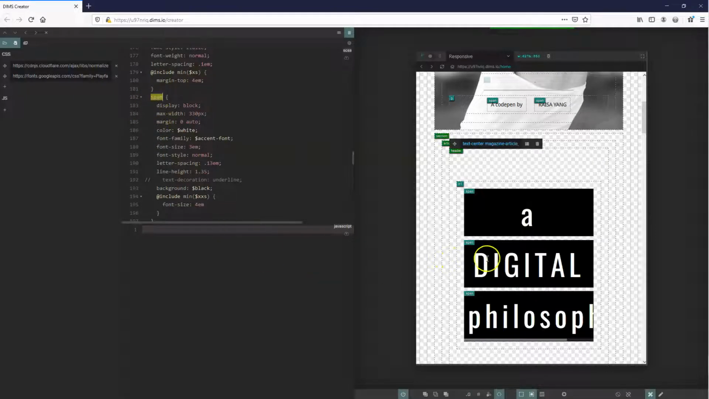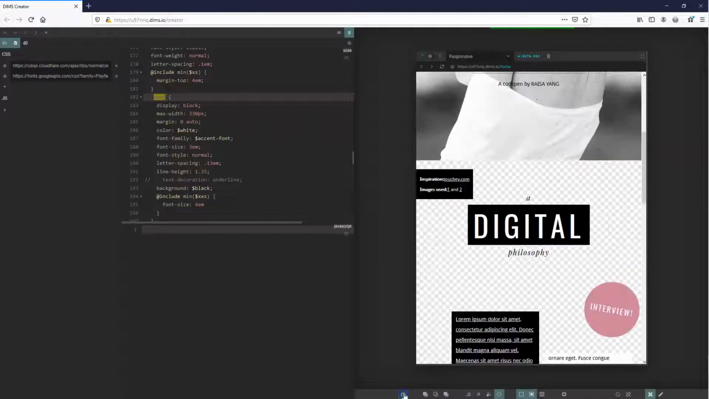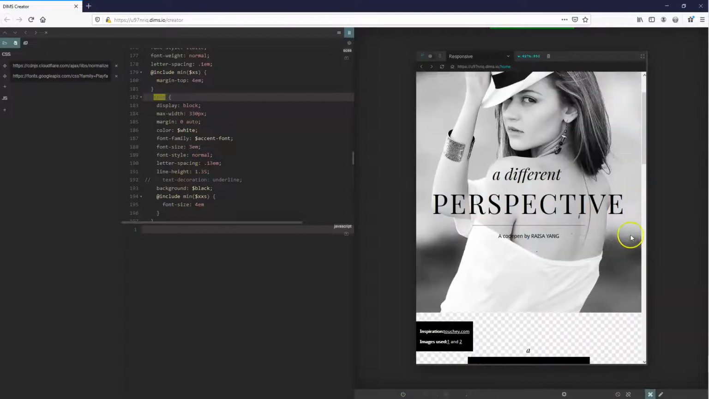Let's come back and say it will be the span class and just convert this one to the span class. And here it is. Let's turn off the visual helpers. See the page as it is.